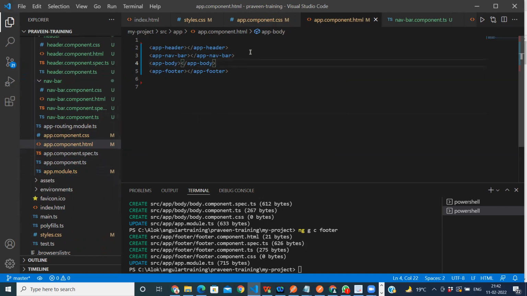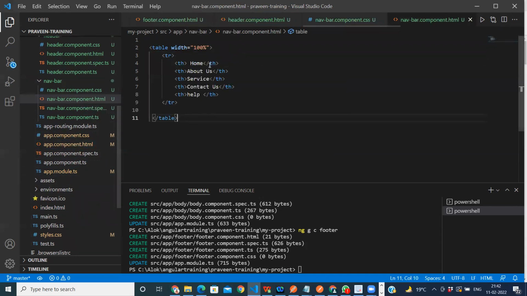Next, your navbar contains n number of children because the navbar contains the menu. In the navbar section, every item like Home will have a hyperlink, and a hyperlink will connect to another component. About Us will contain another component, Services another component, Contact Us another component, Help another component. So again every component will be coming here.